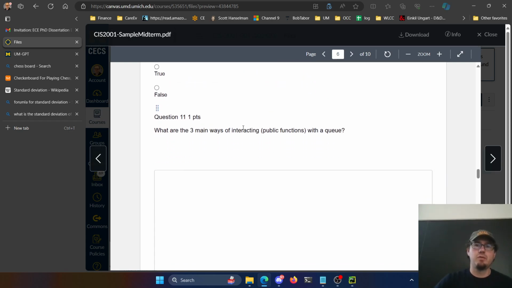Yep. 3 main ways of interacting with a queue. You can get the front value, you can look at the front value, you can enqueue, or you can dequeue. Right? Enqueue, dequeue. Yep.